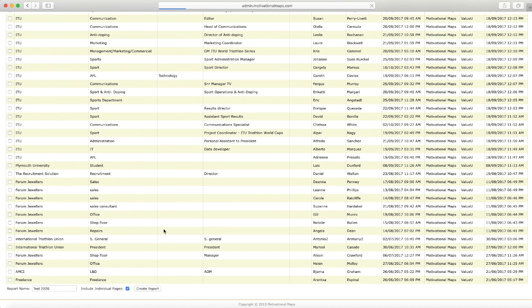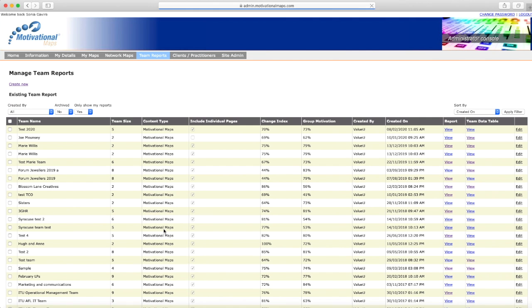Oh, and it's taking a bit of time. So what happens is you create the report, and then once it's done, it will come up to the top of the page as a team map called, in my case, Test 2020. And there you go. So Test 2020 is up here.